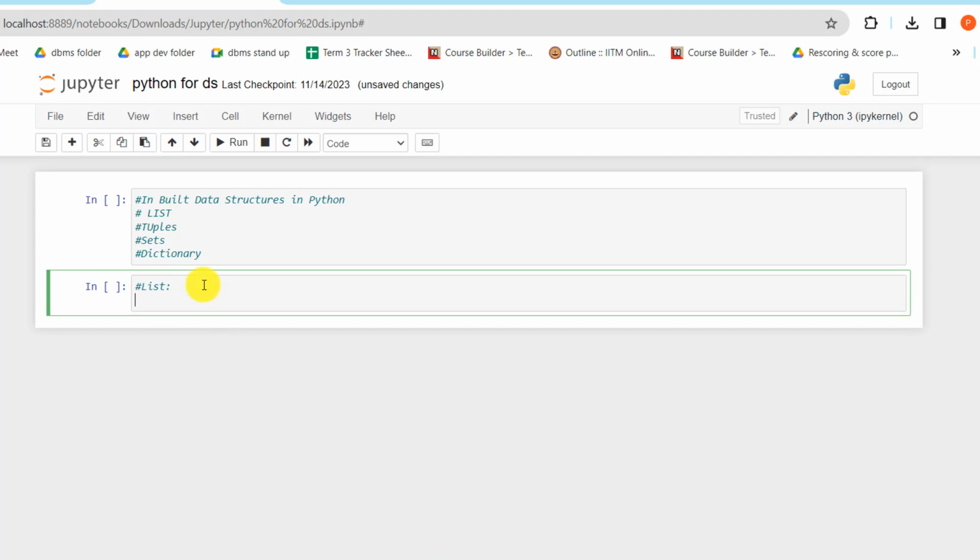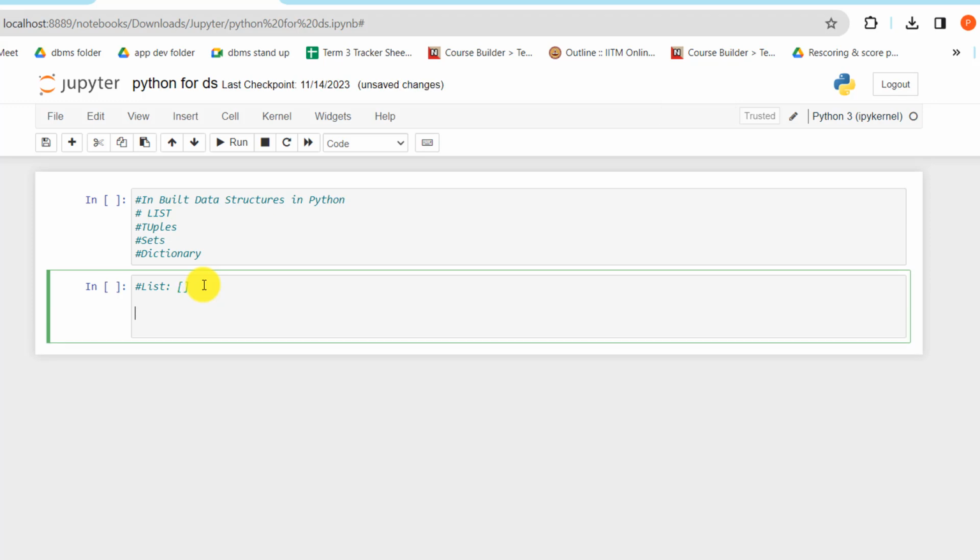A list is represented by a square bracket like this. For example, list1 equals, just put the square bracket. This list1 acts as a variable, and this variable is storing this particular list. Please remember this point: it is represented by a square bracket. And I can insert any elements here, for example, 1, 2, 5.